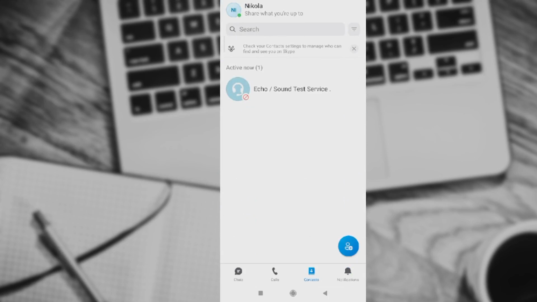You can see by their image that this red sign out here means that they are blocked by you, so they cannot disturb you anymore.